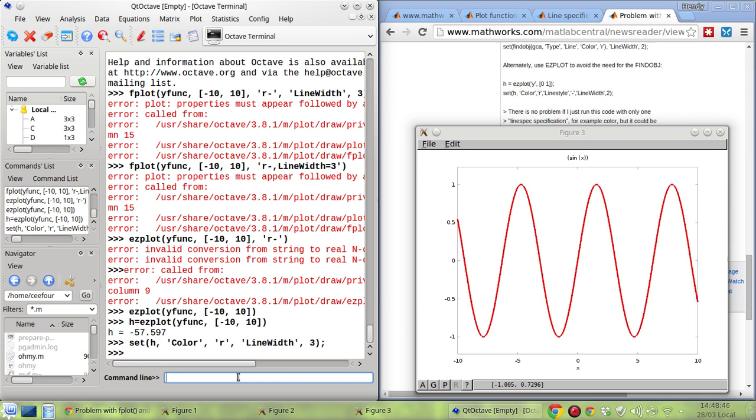Now to make your plot more interesting or more clear, you can put labels in the x-axis using xlabel.